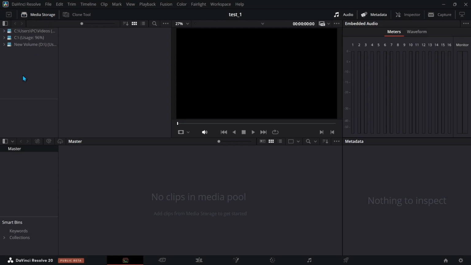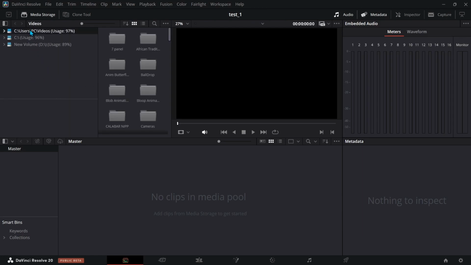If you have any drives attached or your local drive, you're actually going to see it here. So here I have a drive for my users, a drive for my videos. I have my drive C, which is where the OS is installed, and we have our volume D, which is another drive on my system. Now if I connect any external drive, it's going to pop up here, and this is where you actually organize your footage. Here in the master section, this is our project, and any clip we import here will be available.